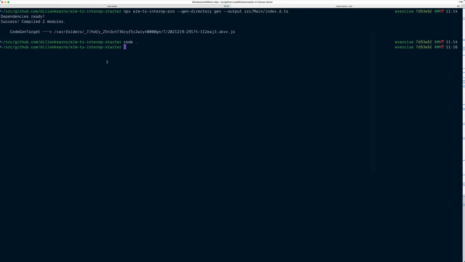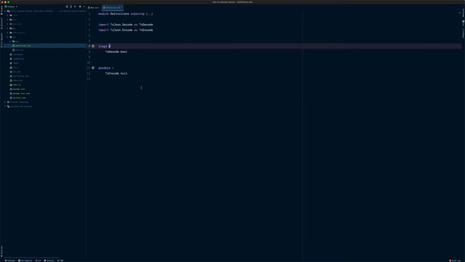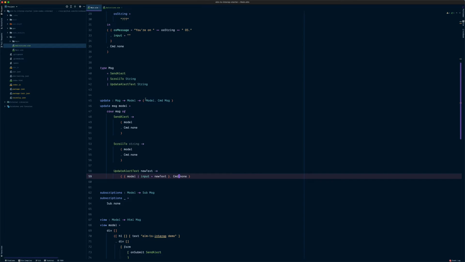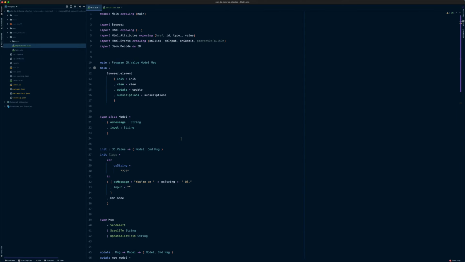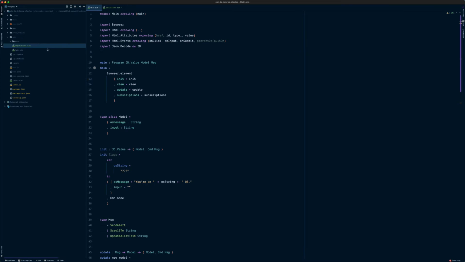I'm getting kind of tired of rerunning this elm-ts-interop command every time. So let's just set it up to do a watcher with Chokidar. So anytime we change our Elm source code going forward, it's automatically going to rerun it to keep that index.d.ts TypeScript declarations file in sync. So going back to our Main.elm module, we've got this TypeScript type information telling our TypeScript code, or our JavaScript code here, that it expects flags to be a Boolean type.